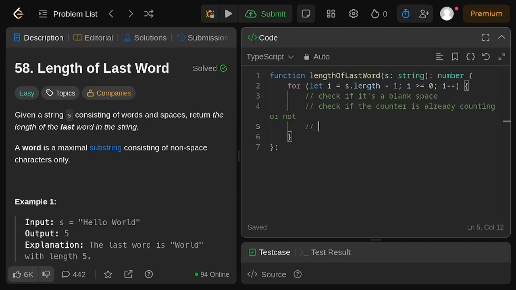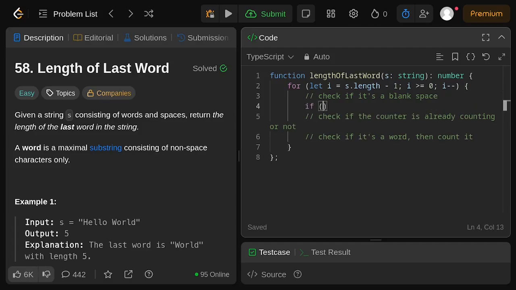Use the counter plus plus. Check if it is a word. If it's a word, then count it. And for the first one, check if it's a blank space using the if check.